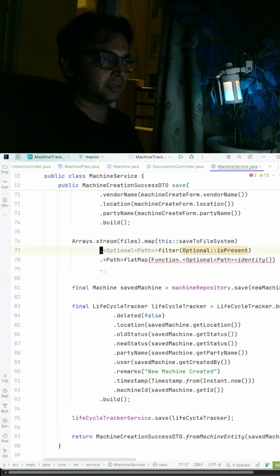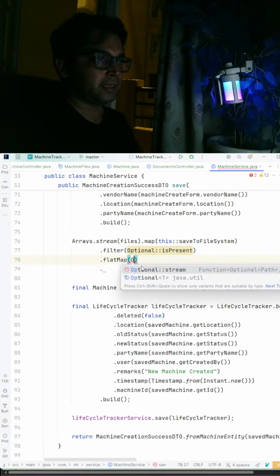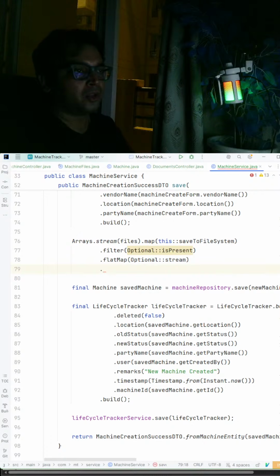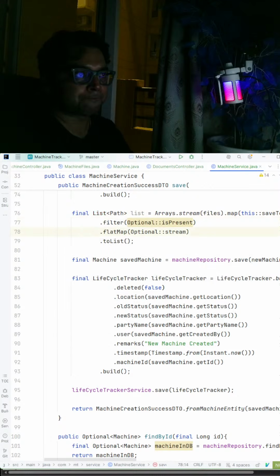So let's delete it and delete this one. My flat map here won't work. No, it will work. I will just say optional stream. Now here I have a path, right? So my path is here, the stream of value, and I will say to list. So now I have a list of path.